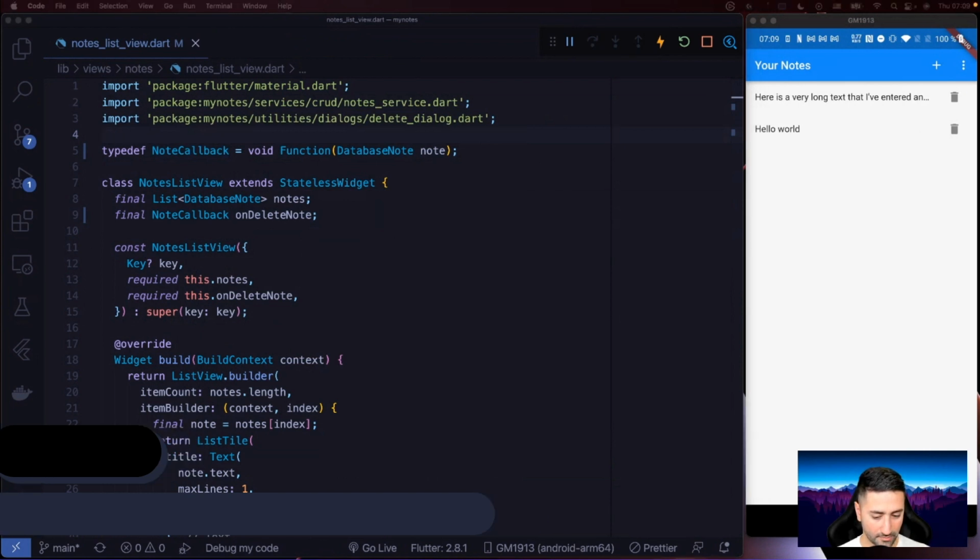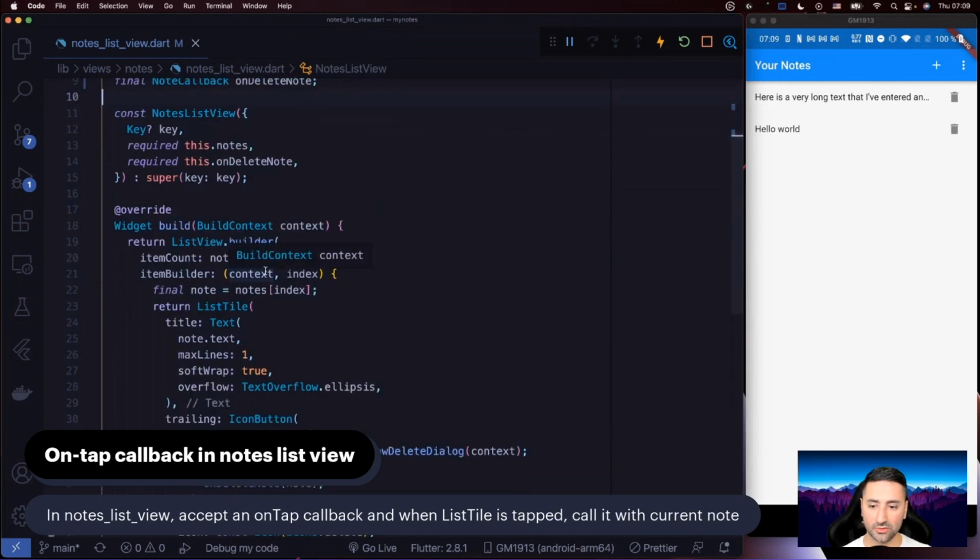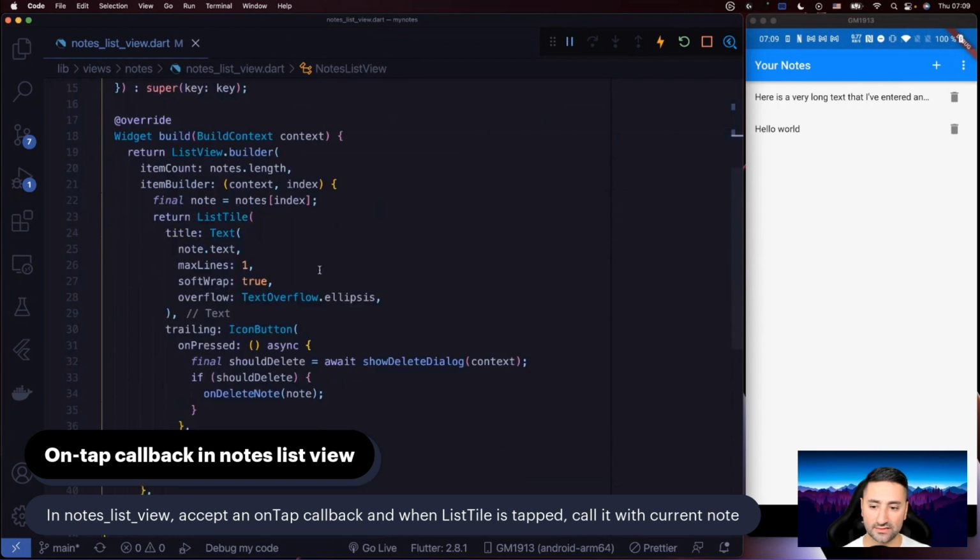Okay, let's move on to the next section now, which is very related. What we need to do now is, you see at the moment, the nodes list view is not handling at all the user tapping on any of these list tiles. And we're going to fix that.